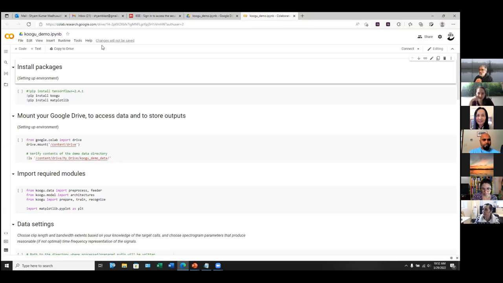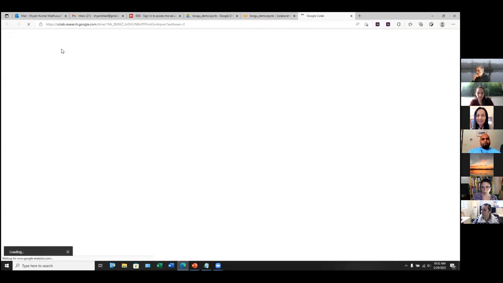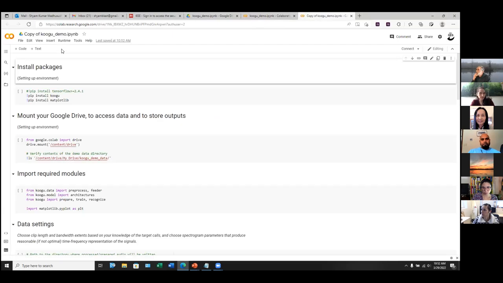Notice this message here, it says changes will not be saved. So basically you have just opened my copy of this program. What you need to do is click on this copy to drive. It's near the top left. Click on that and that'll create a copy of it in your Google Drive. It might prompt you to open a new tab, go through with it.